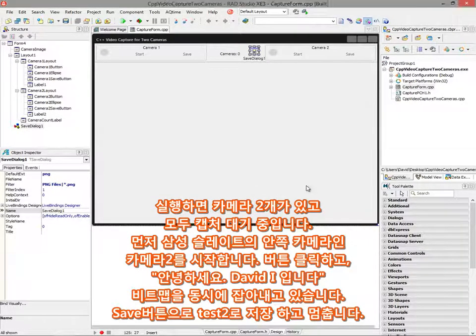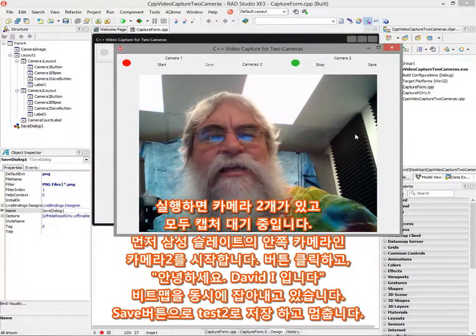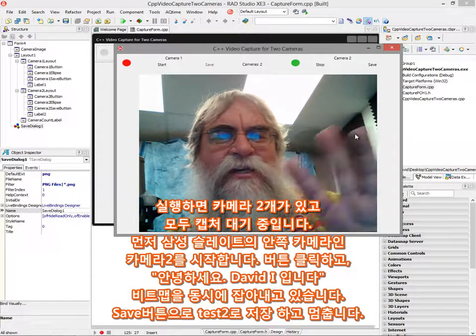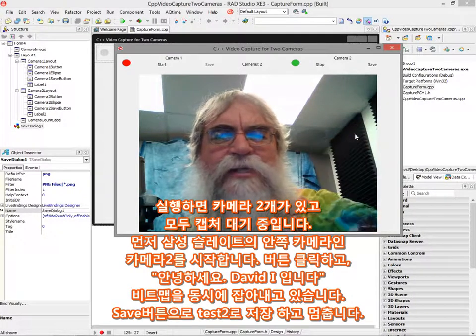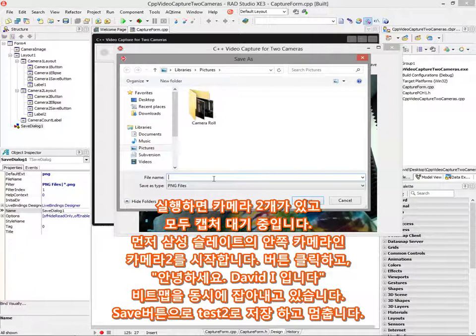We'll run it. And notice I've got 2 cameras. So here's camera 1, and it's not running right now. The start button is enabled. It says cameras 2. I've got camera 2 and its start button. So let's start with the camera that faces towards me on the Samsung Slate, which is camera 2. So we'll click the start button, and here it is. Hi, that's me, David I, and it's grabbing bitmaps at a time, and then we'll hit the save button, and we can put out a PNG file.